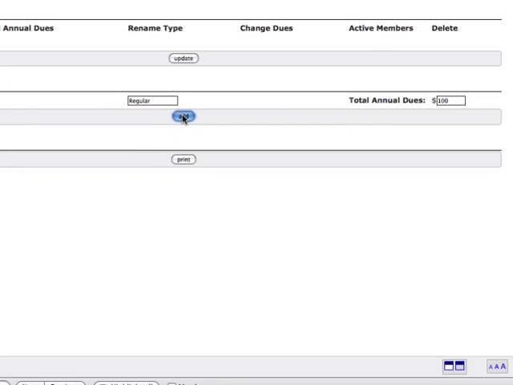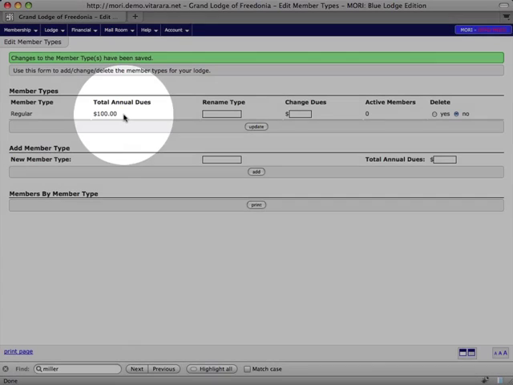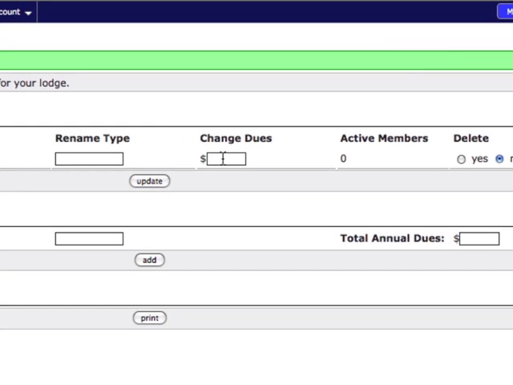The screen will reload and you will see the regular member type listed in the Member Types section at the top of the page. Now go ahead and create as many member types as you need. If you need to go back later and change the amount of total annual dues for a category, simply do it here and click Update.